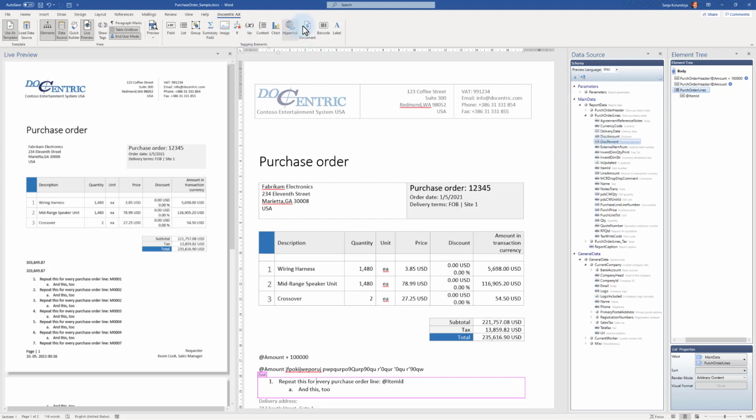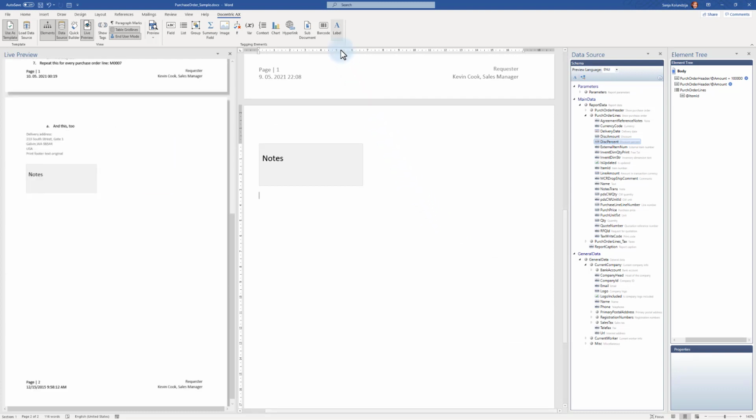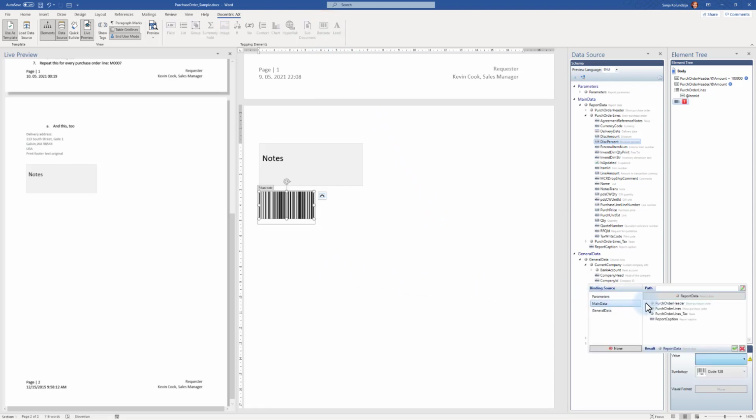Subdocument, similar to image, it needs to be bound to some binary type of a field, but that field will need to carry the content of some document. Think of terms and conditions that you would add to the end of the document, or maybe some item specification that you would like to show related to each line. Barcode is very simple, so let's demonstrate it immediately and finish with that. It usually needs to be bound to some document ID.